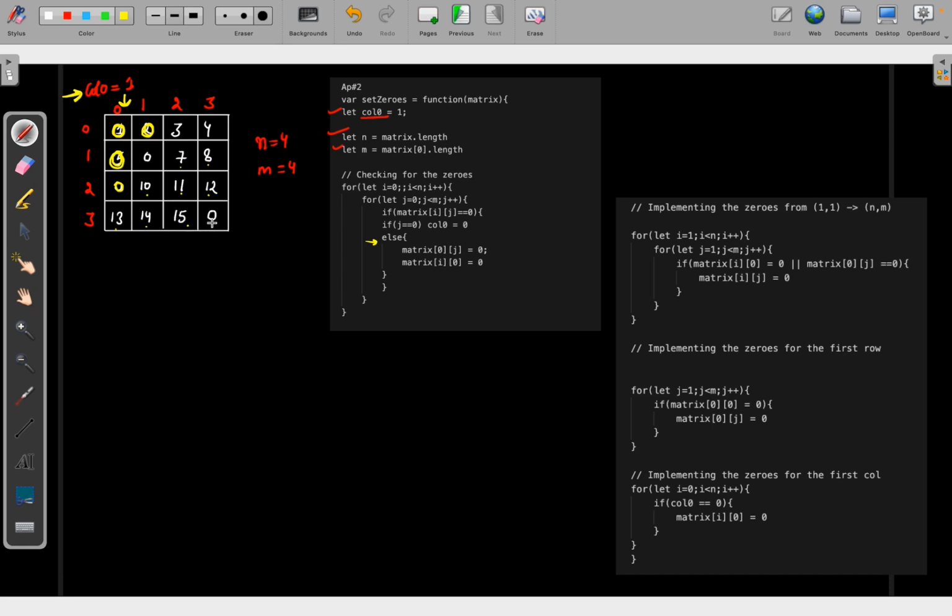16, right? This is 0. So here, what I will do, I will make matrix 0 comma j equals to 0 and i comma 0 equals to 0. So that means this one. Okay. Also, we missed one thing. When this element was 0, you can see j was 0, right? j was 0 when I was applying this thing, right?